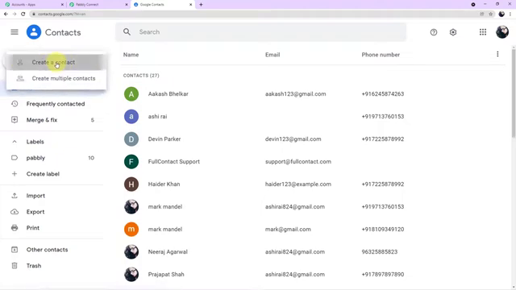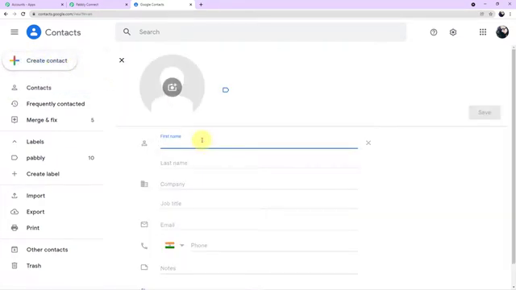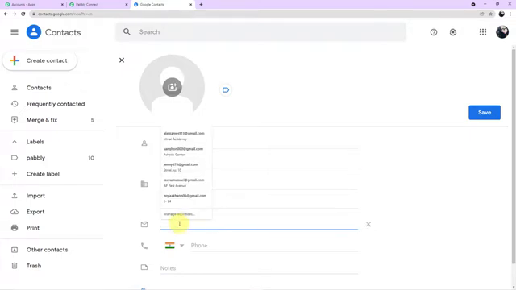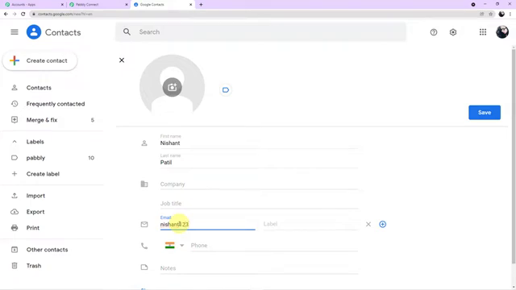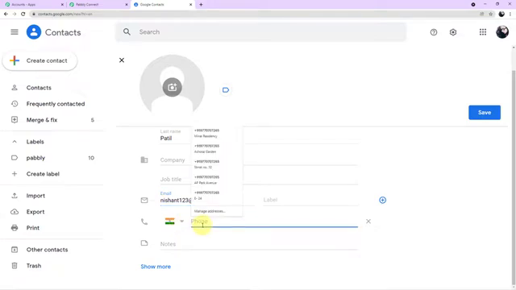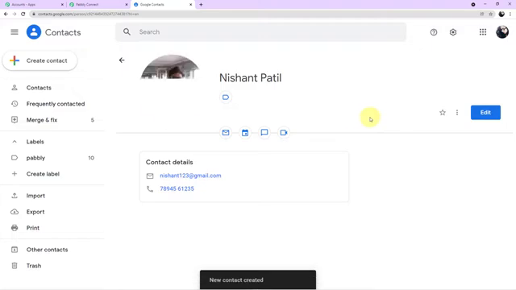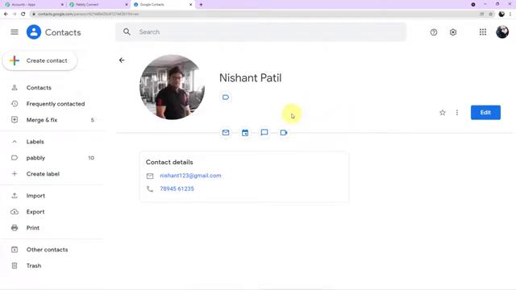Okay, for that you have to click on create a contact, and let's say our contact name is Nishant Patel. Email is nishant123@gmail.com. Okay, phone number is 789-456-1235, and now I'll click on save. Okay, so you can see the contact has been successfully saved here.